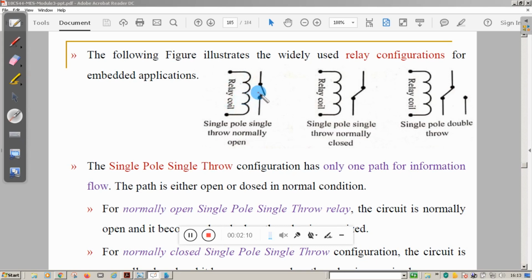In the first case, when you energize this relay, it will generate a magnetic field. That magnetic field will move this contact from this point to this point. That means this will close the contact. It will close the circuit. Normally it is open. When you energize this relay, it will close the contact. If you de-energize it, it will move away from this point and it will remain open.